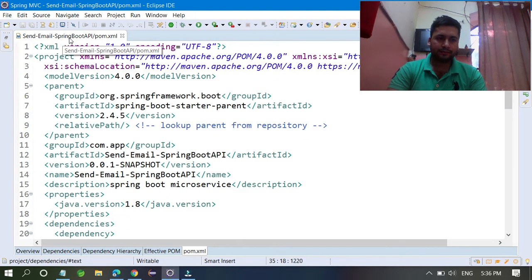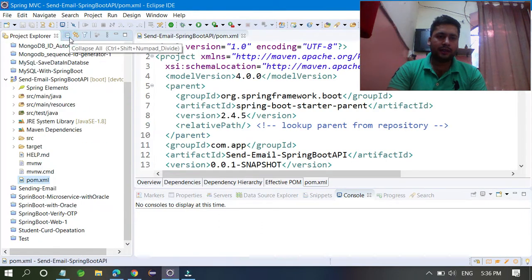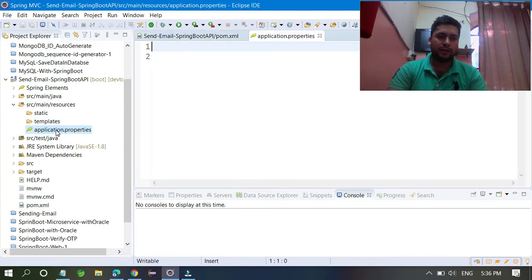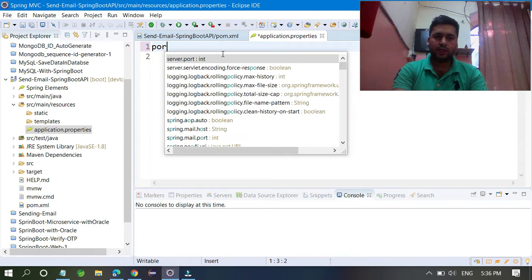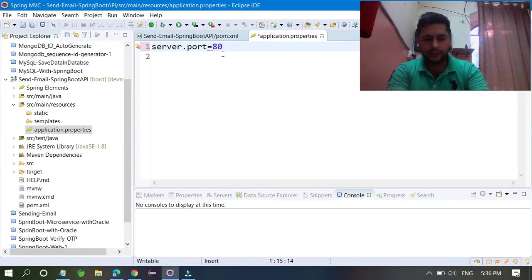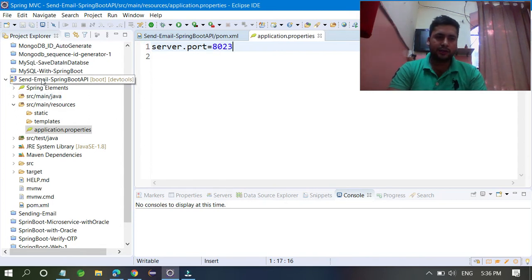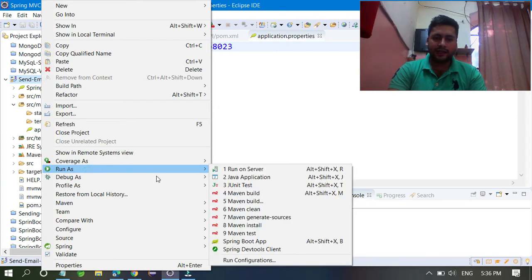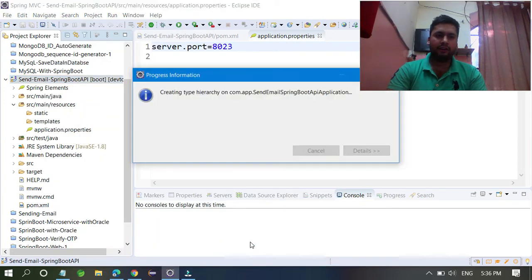One more thing: if you need to change the port number in your application, you can change it here in the application.properties file. Just write server.port is 8023 or 24, anything you can take, and just run your project. See whether it is running or not. If it runs successfully, then you go on to whatever you want to do next.